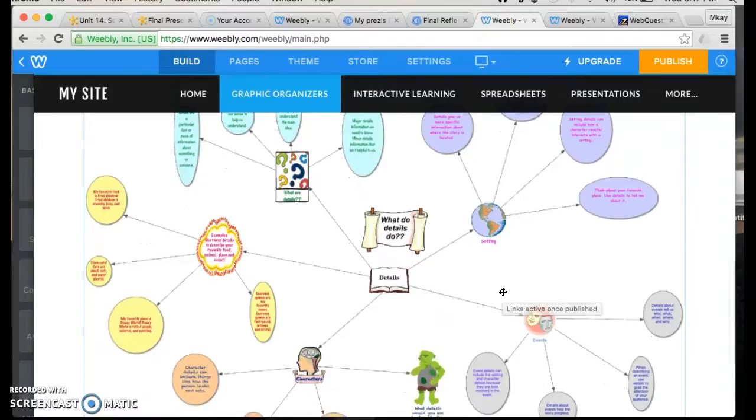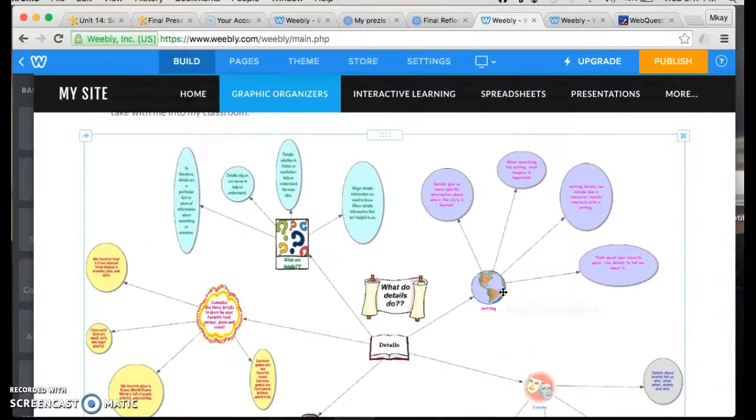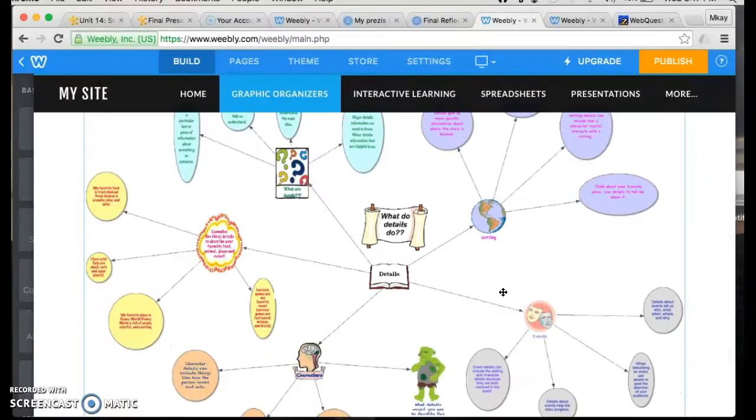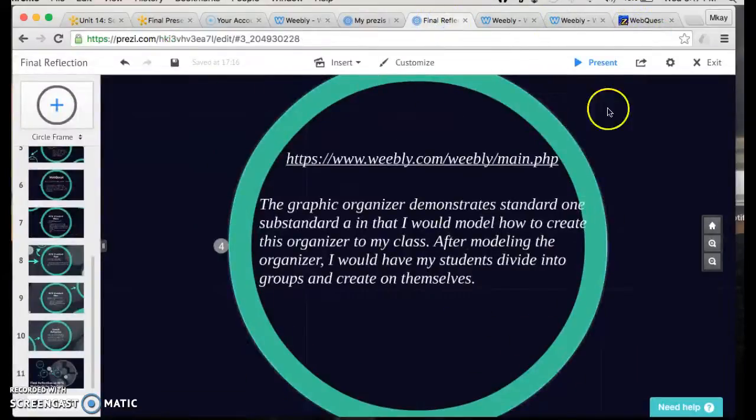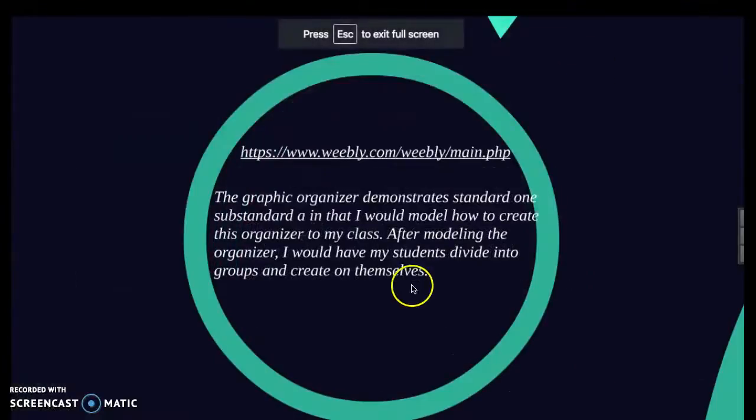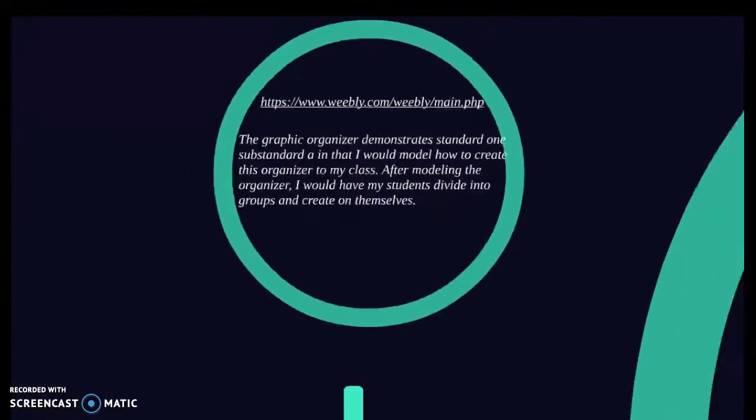And this is a technology that I could use in any subject area: math, science, English, as I have demonstrated, or history. It is applicable all around school material and is a great way to teach your students and introduce them to technology. And as I said, after modeling it, I would have my students create one themselves.